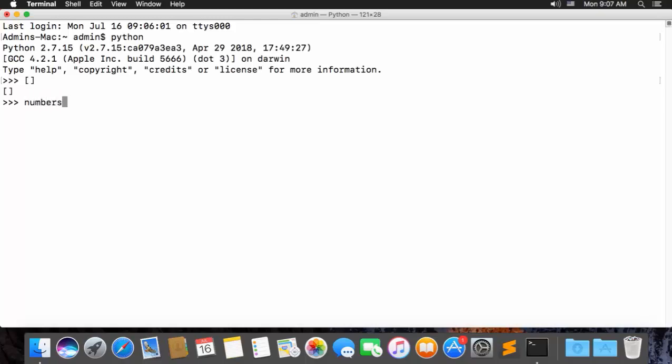If you want to actually create a list with items in it, we put items in the list separating each item with a comma. Numbers equals 1, 2, 3, 4. So I've created a list called numbers that consists of the numbers 1, 2, 3 and 4. Let me see if I can retrieve it, just like so.